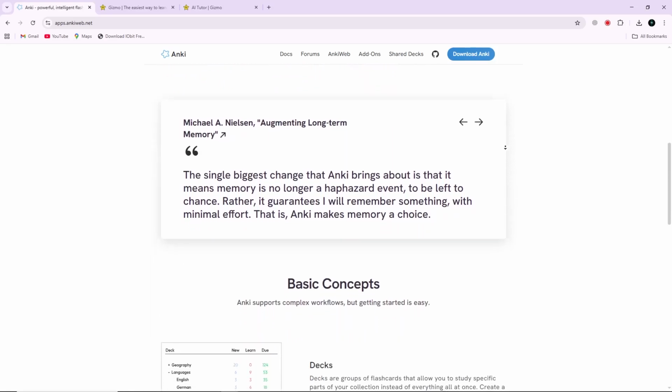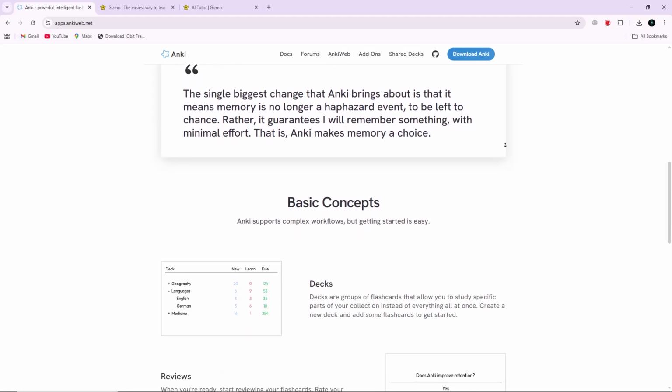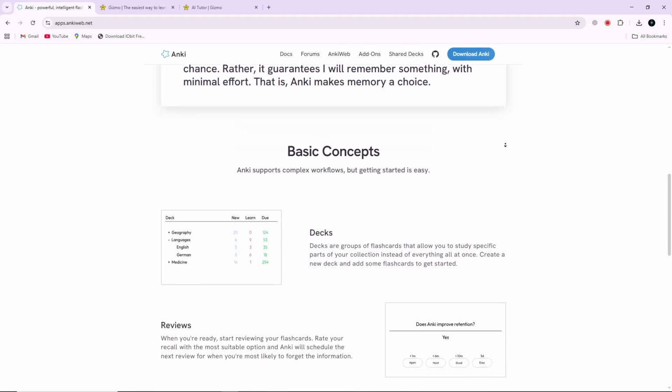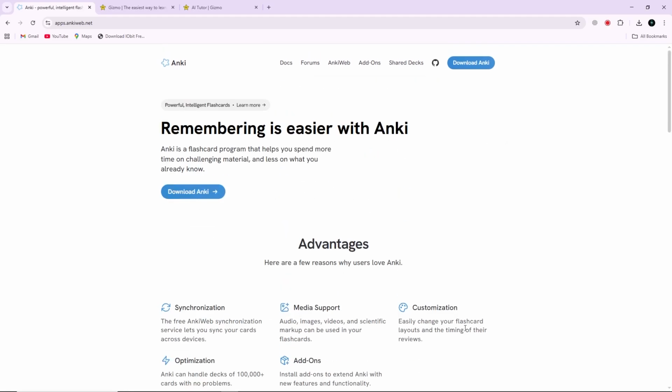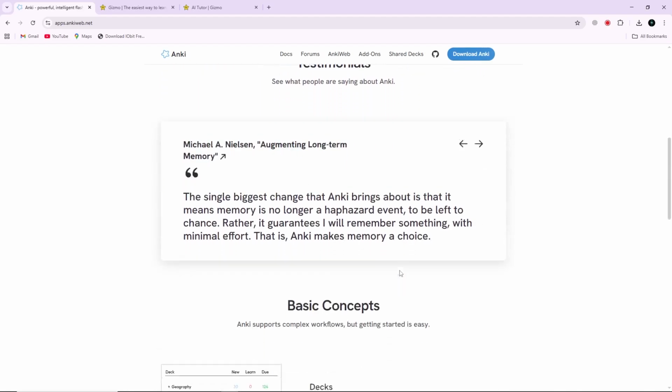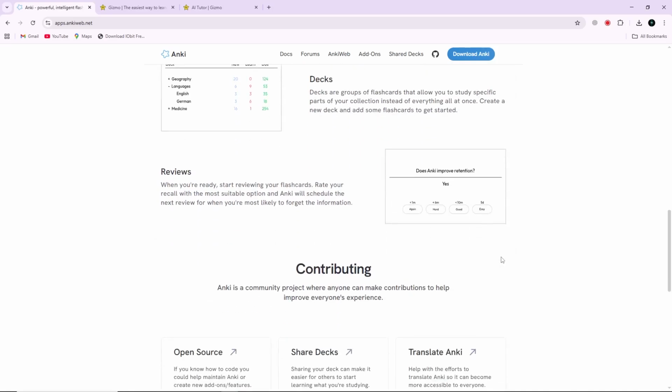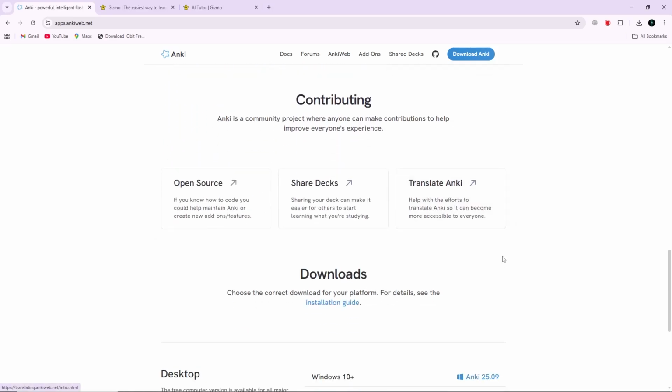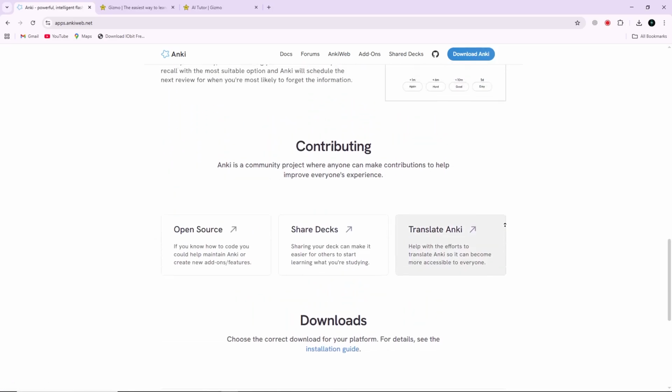Because Anki is so flexible, you can customize almost all settings. It works offline. You can install add-ons to add extra features. But it has a steeper learning curve, especially for new users. You must design your own cards and manage decks manually. The interface is simple, but a bit technical.